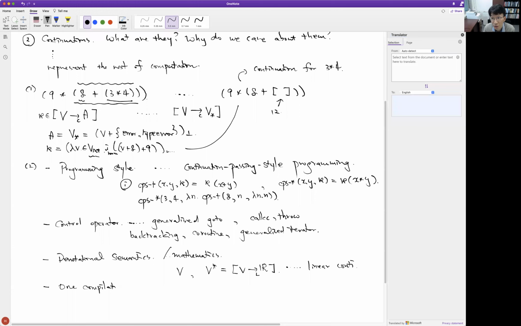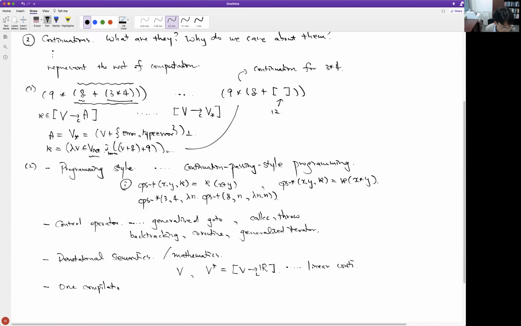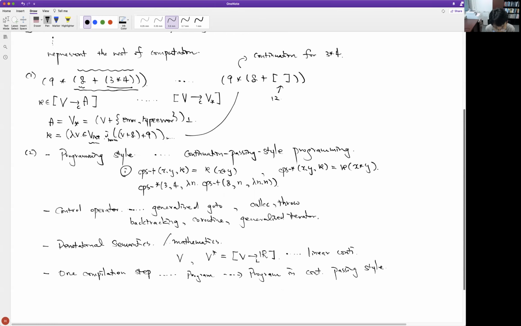Sorry about this. The compilation step. The reason people do this is that this compilation step takes any program, and then it produces a program in continuation passing style. In doing so, it does a few things.